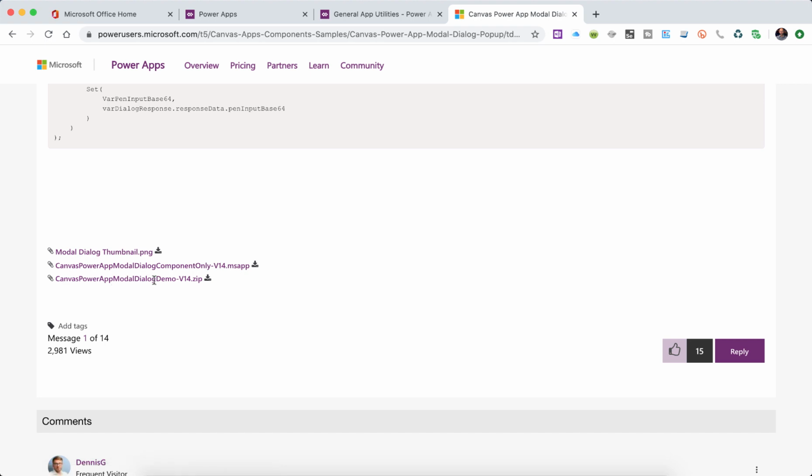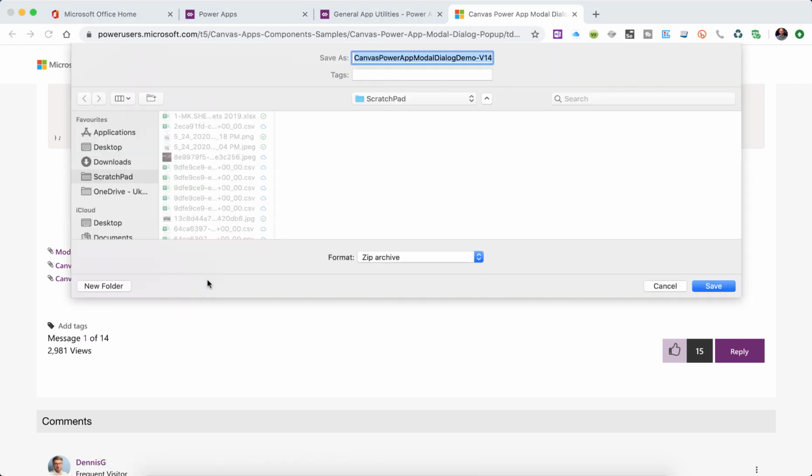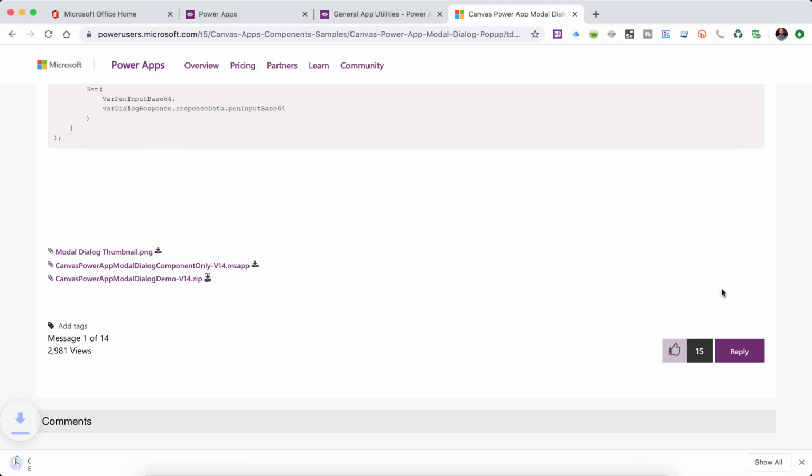And then the third file is the demo application that you can use to trial out and test out the Popup before you actually incorporate it into your apps. So we're going to be using this. So we're going to download this file. So if you click on that, you can download it to your local machine and then use that in our component library. I'm going to click on download and then download that zip file or that package to my local machine.